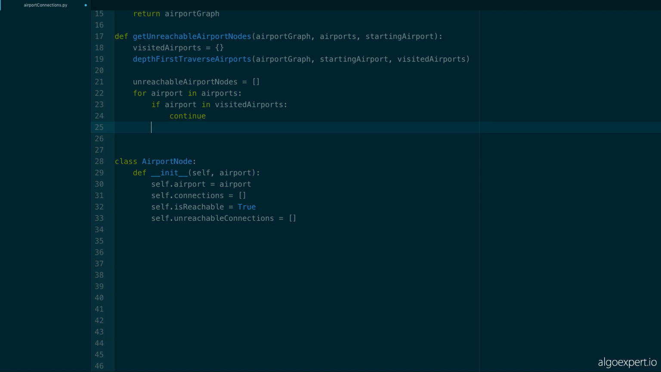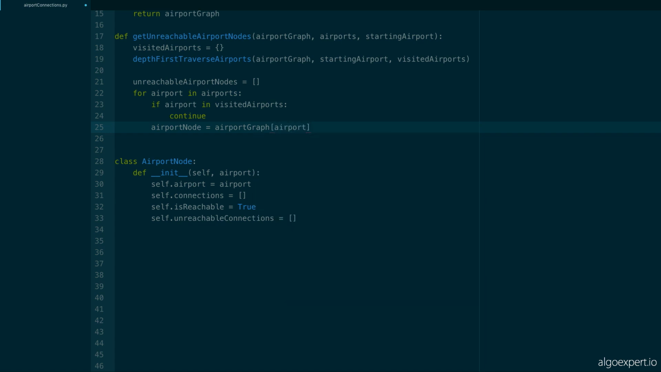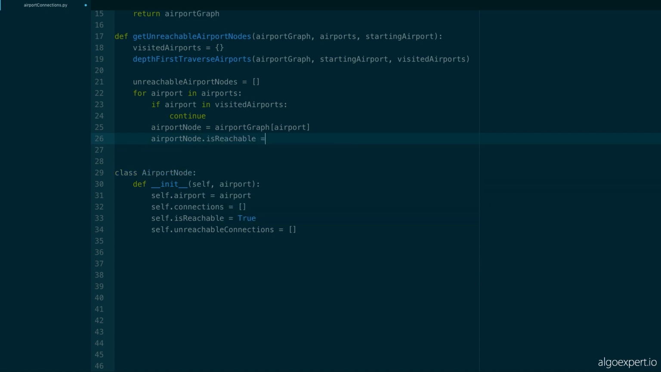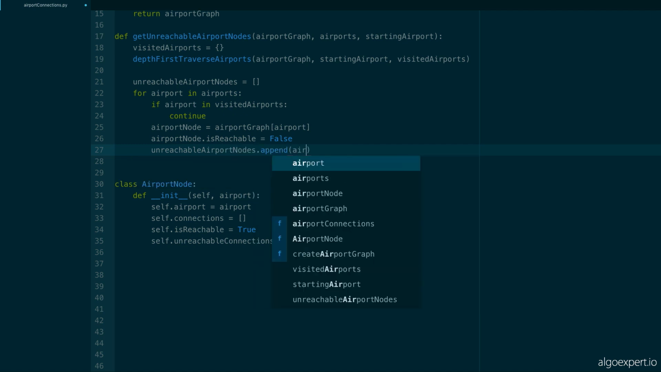Otherwise, well, we want to not only mark it as unreachable, but we also want to add it to our unreachable airport nodes. So we'll probably grab the airport node by saying airport node equal airport graph at index airport, I guess, or at the key airport. And then airport node dot is reachable equals false, right? This means that if the airport was not in the visited airports after we did our depth first traverse, then it's not reachable. And unreachable connection, or no, not unreachable connections, unreachable airport nodes dot append the airport node.